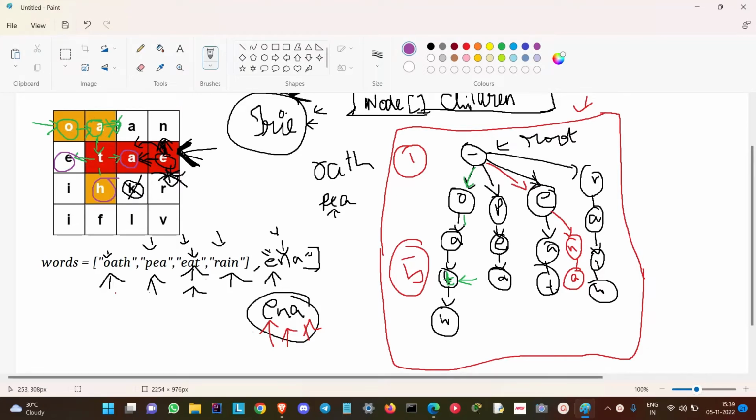So we'll check whether we are able to move to A or not. From T, there is no A available, so we'll ignore this path, and we can check whether there is a path to E or not. E is not available, so we'll ignore this path, and we'll check whether the path to H is available. Yeah, the path to H is available, so we'll move to H.